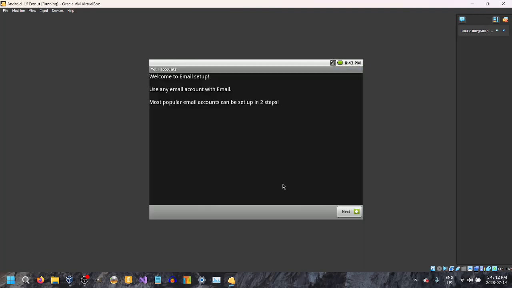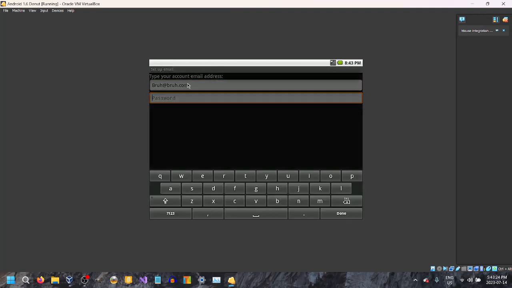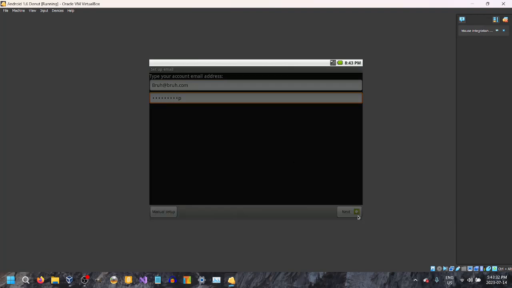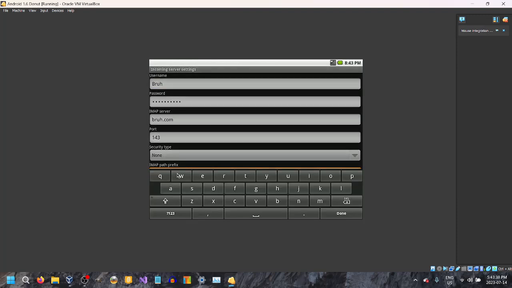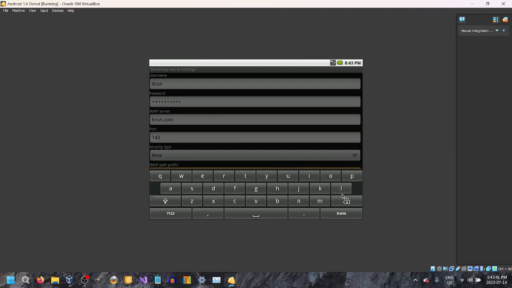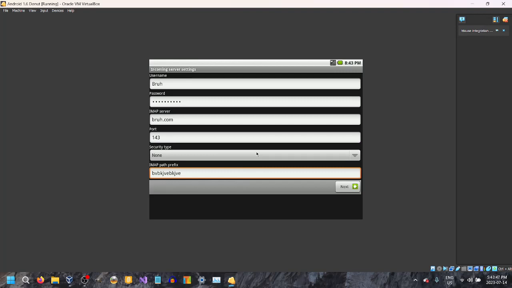Email. Welcome to email setup. Type your email address. And your password. Edit details. Okay. Well, I have no idea what an IMAP is, so I'm just gonna quit.